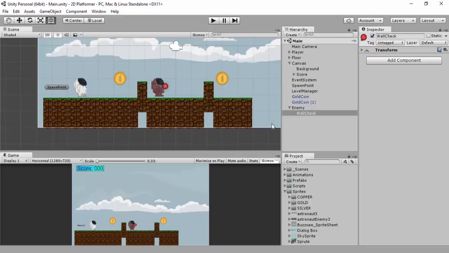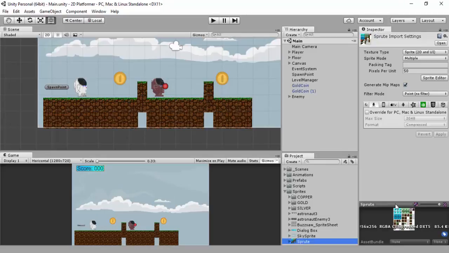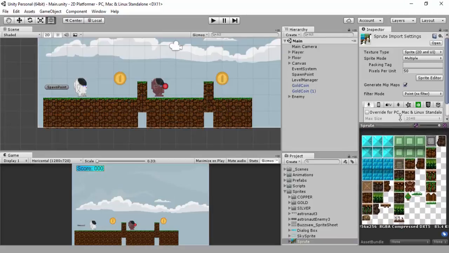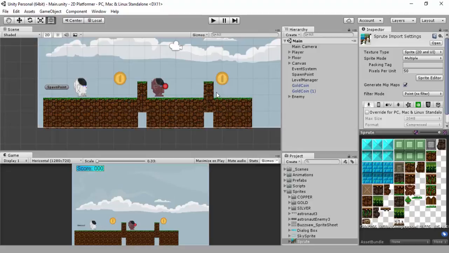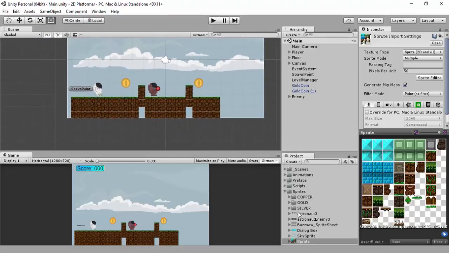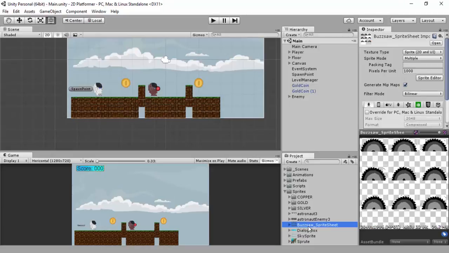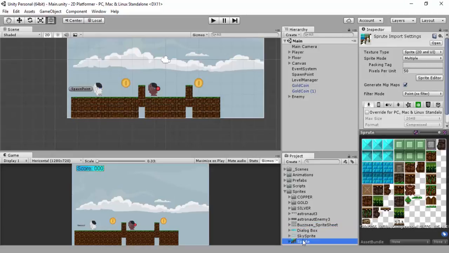So what I'm going to do is go to my platformer asset sprite here, and Unity is a bit upset with me because of the size I've done things. For example, the astronauts are like 30 pixels per unit. Dialog box is 100. The buzzsaw is 1,000, but that's because of the size of the asset itself. These are at 50. I've mixed up the pixels per unit.